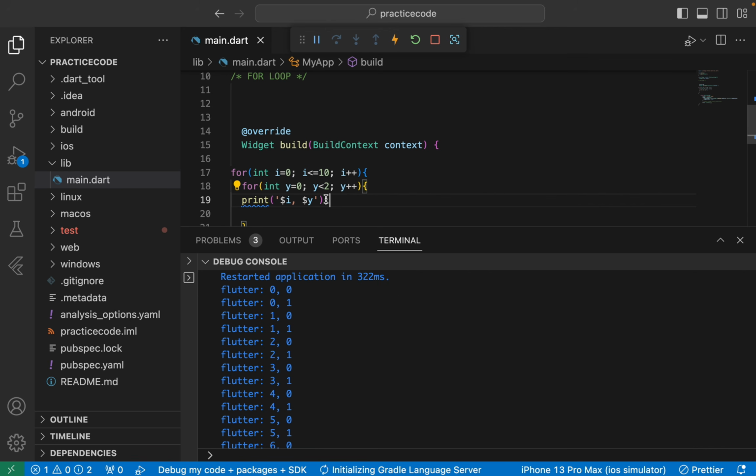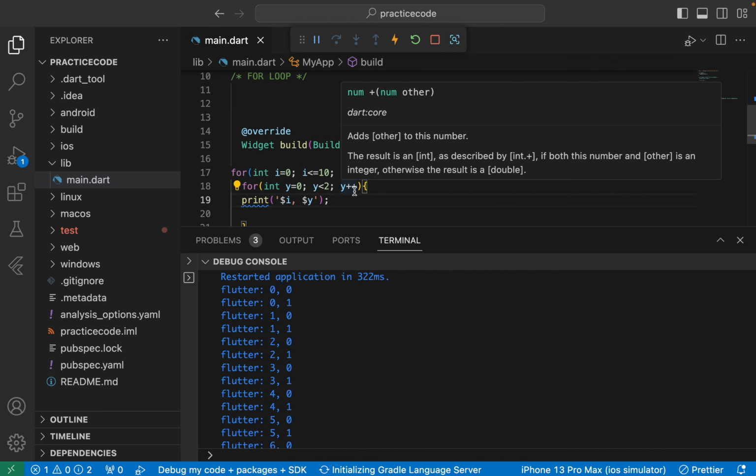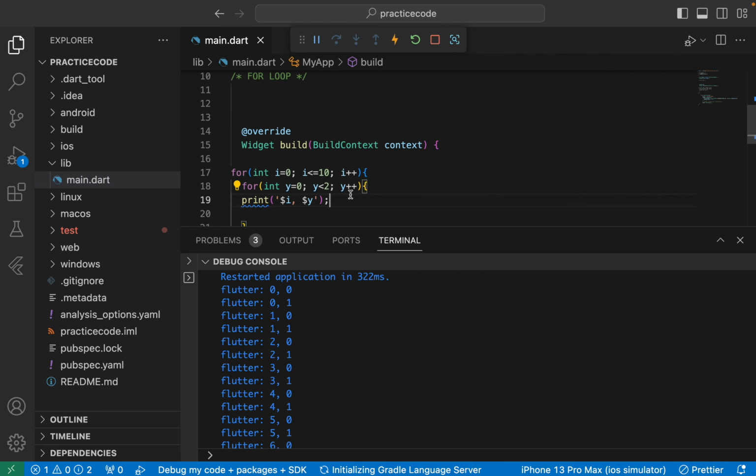Now once the execution goes over here, y plus plus will simply increase the value of y to 1, and it will check that 1 is less than 2, yes, then it will print 0 and 1 over here, as you can see in the second output. Now you will see 1 0. Once it has printed 0 1, the execution goes over here, and it will do y plus plus. Now the value of y is 2.